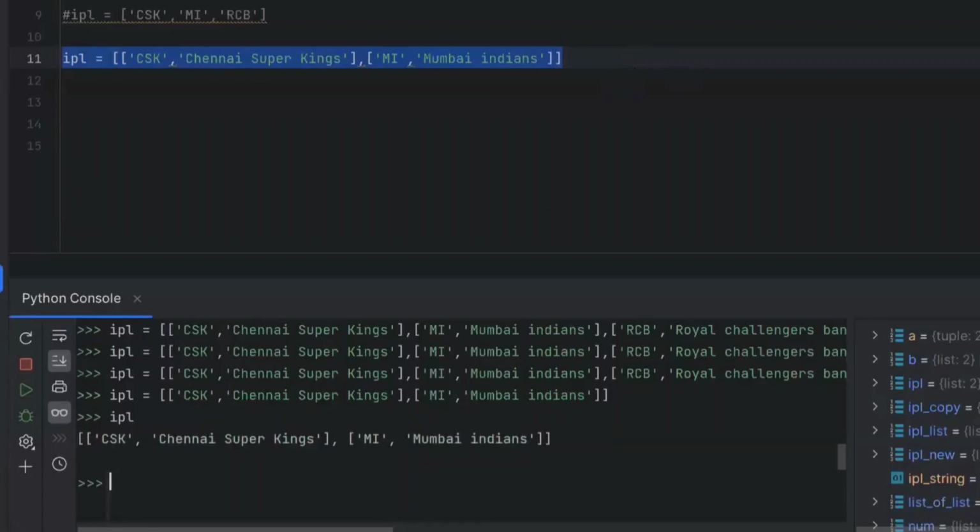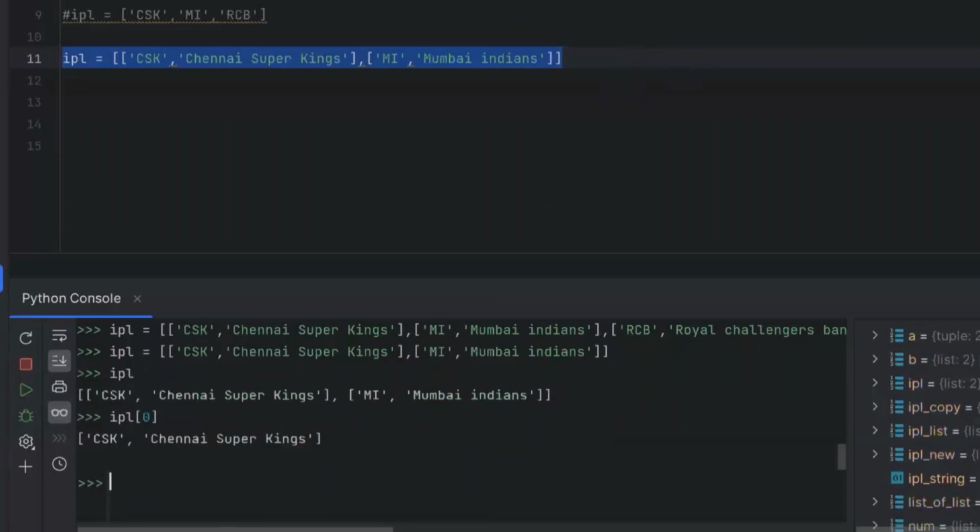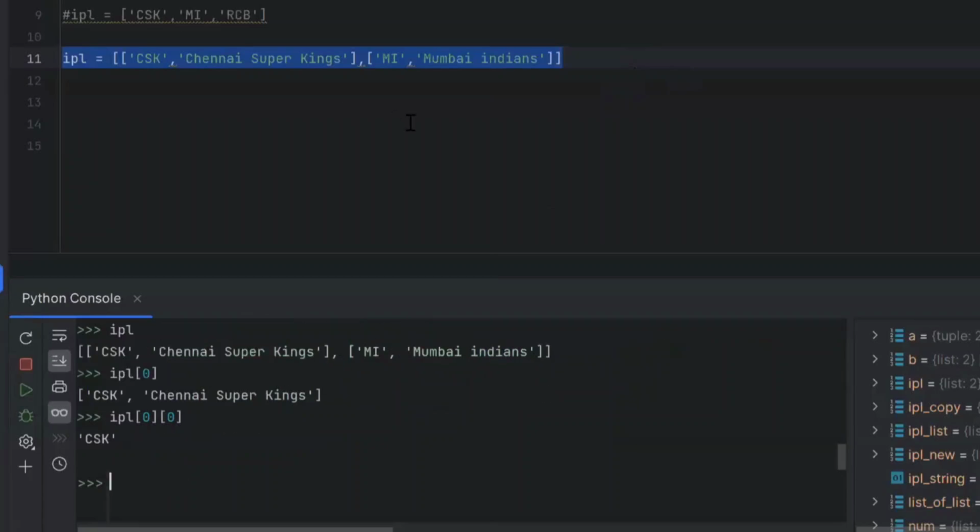So now if I want to see what is the full form of CSK, what do I have to do? I have to go to each element. So I will go IPL 0. Okay, so this is my list. Then I will check what is the first element of the inner list, and if it is CSK, then I will take the second element of the same. This is the activity I have to do.